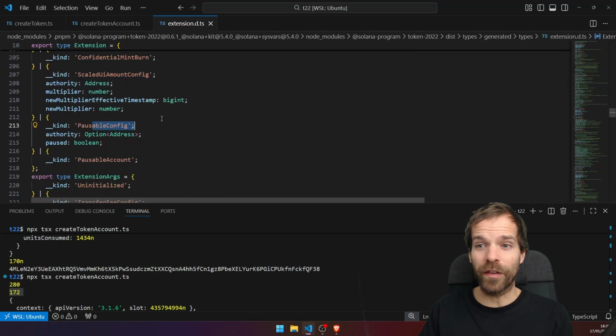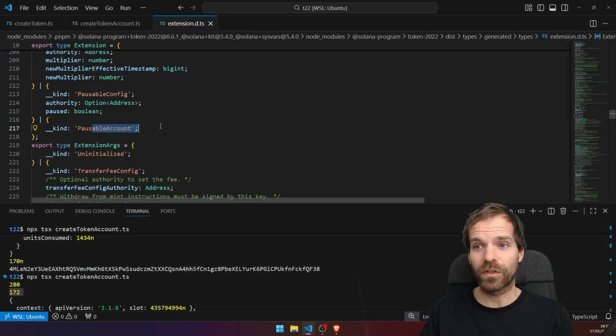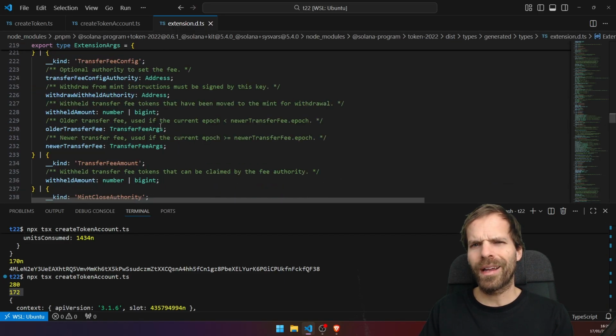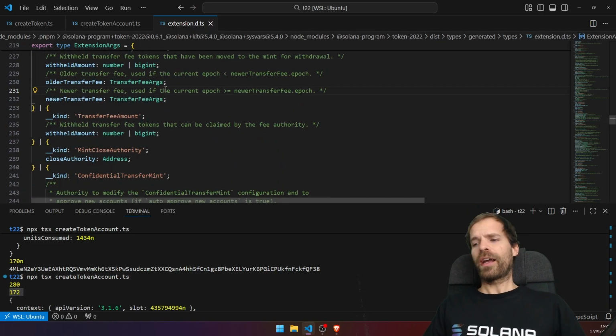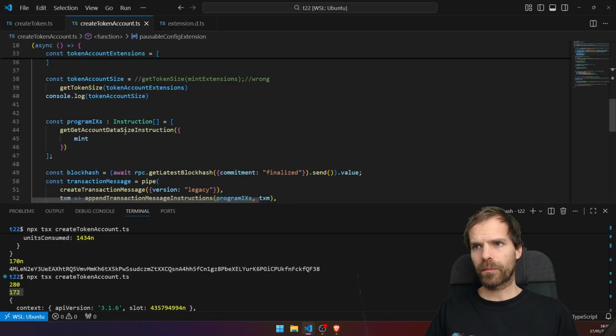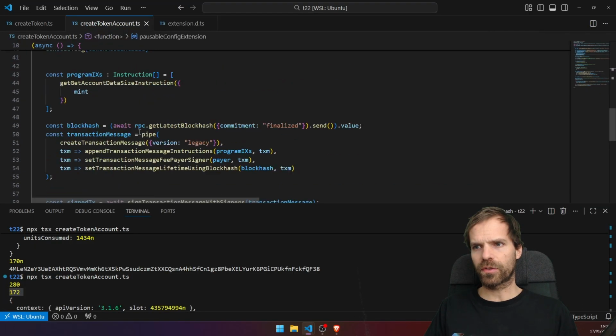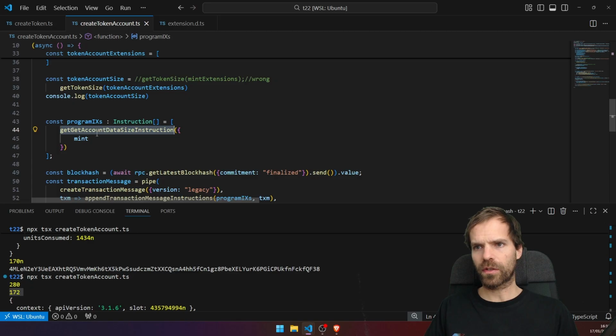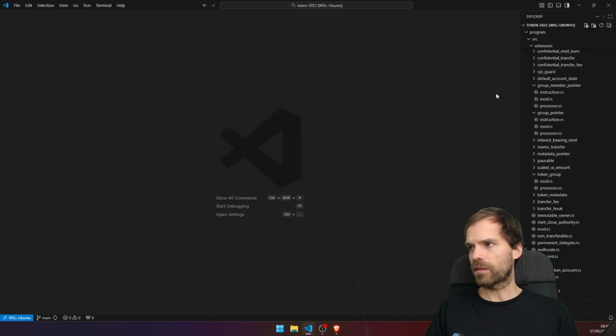Possible config, we do have that, but we also have that. So it should be fine. And that's it. Why am I still 2 bytes off? I guess it's time to read some source code. So, Token 2022, basically what I want is the source from this instruction, the get account data size instruction.